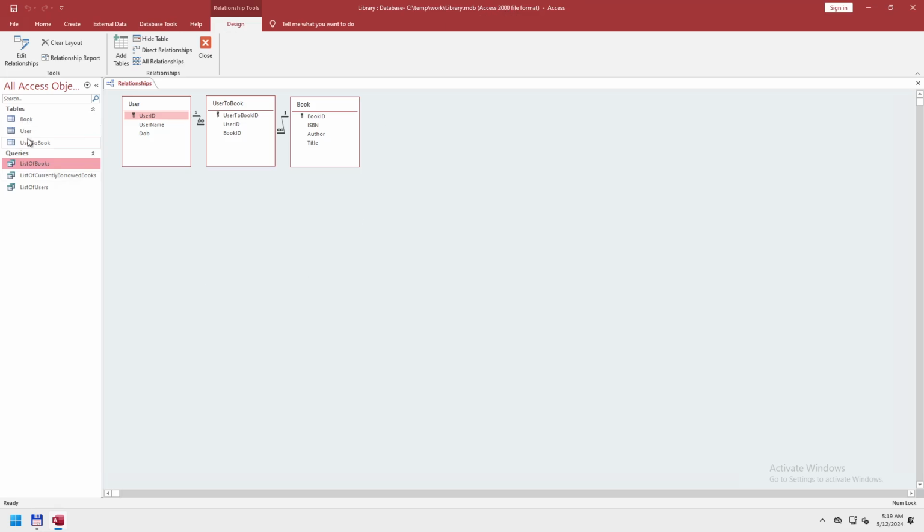We have three tables. These are the relationships between tables. There are primary keys, auto increment, in all of the three tables. And then there are foreign keys from the user to book table towards the user table and towards the book table. And then we have three queries.